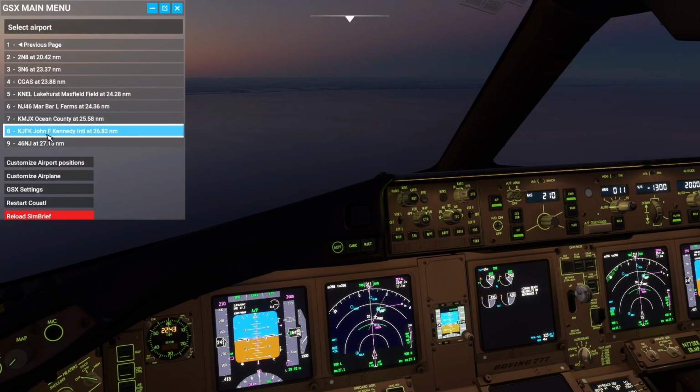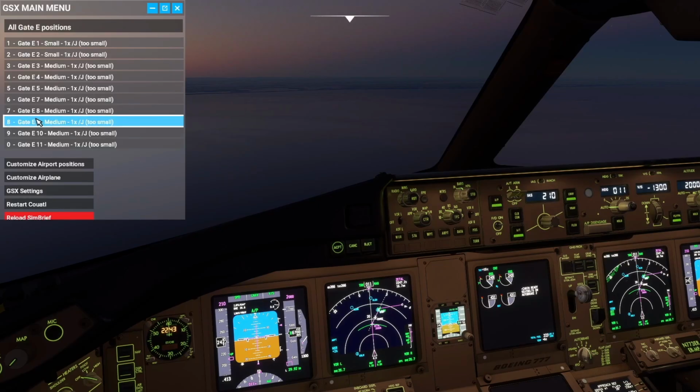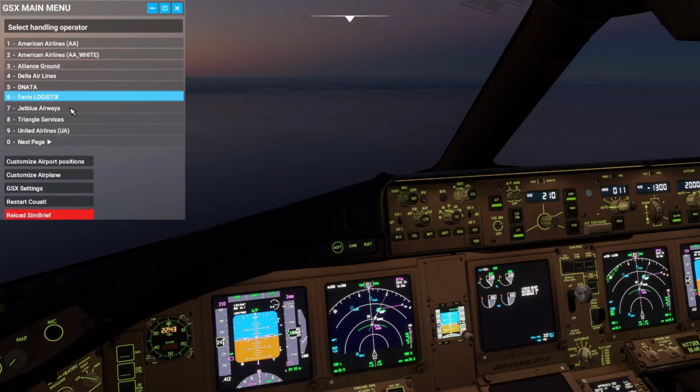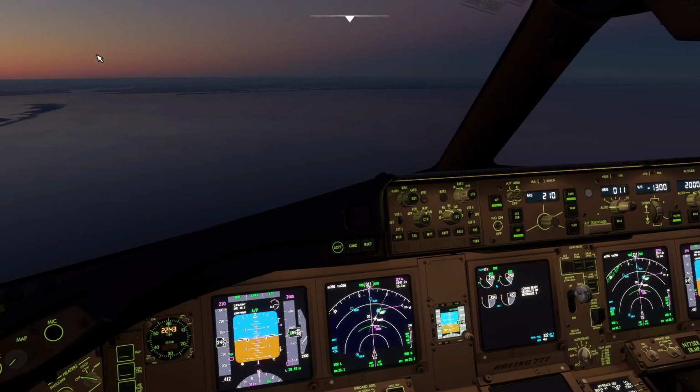Right now we have John F. Kennedy available, so we click on our destination airport, click Gate Echo 3. The handling operator is American Airlines, because it's an airport in the USA. And handling by American Airlines, a marshaller has been dispatched on site. That means that the ground staff, the ground team, is already preparing our gate and waiting for our arrival in New York.